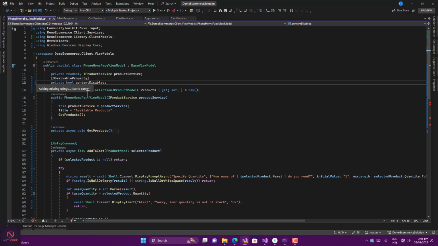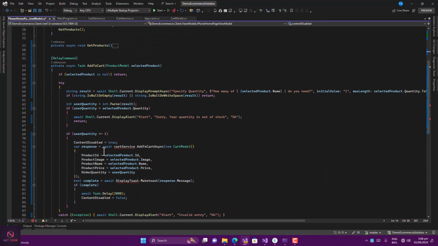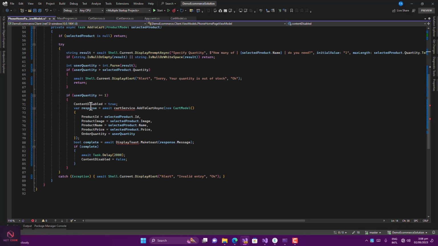So we have this bool as content disabled, and now we call this. Content disabled is going to check if the whole process is in order. We don't want to add one item, and as soon as it is processing, you are able to click on the other one. No, you don't want to do that. When you click on the first item and the process starts adding the item to the cart, until the process is completed, you can't click on the next add to cart button unless you wait. So we use this content disabled to disable the content whenever you click on the button and the process has started.